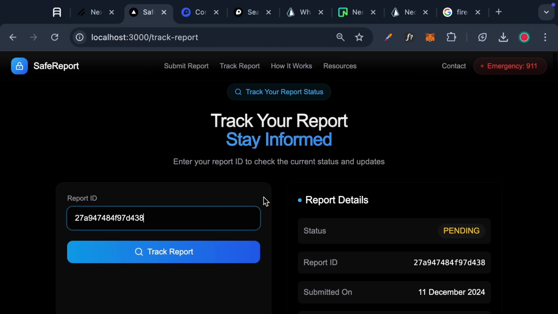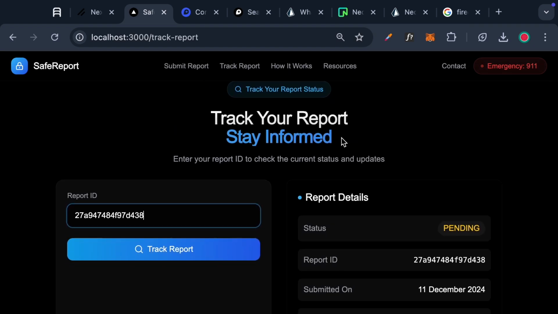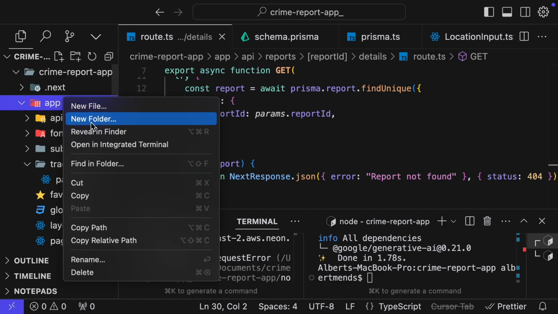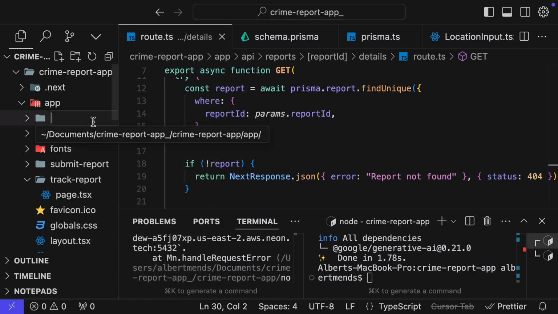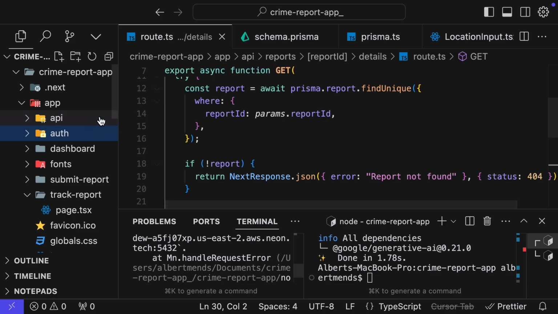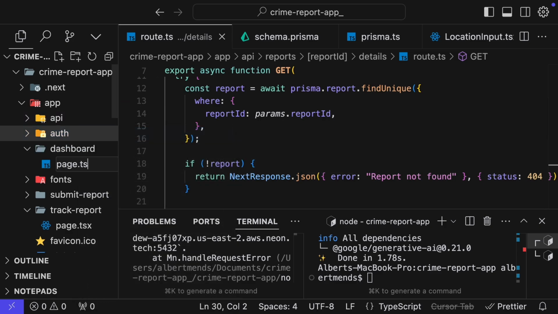working. Next, we are going to work on the dashboard for the admins and handle the authentication, creating our own sign up and login flow for the admins, right? So back to the code. Inside here, we are going to create a folder named dashboard, and also create auth for the sign in and sign up pages. So in dashboard, we are going to have page.tsx.